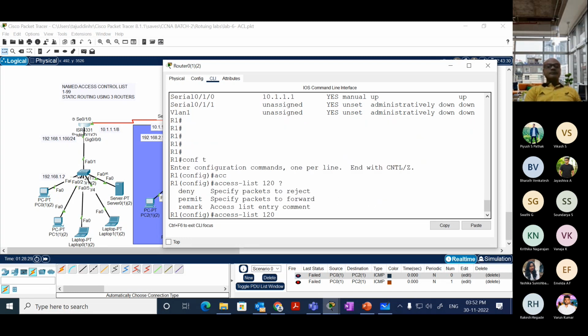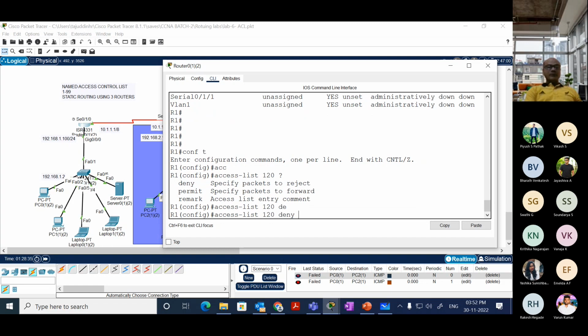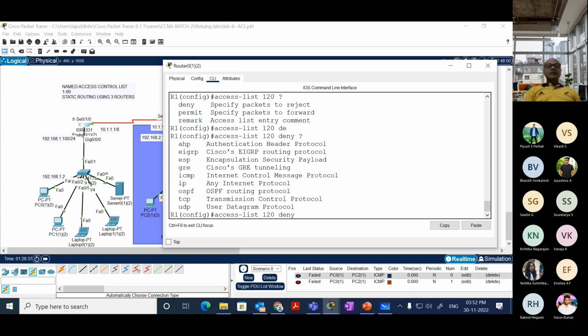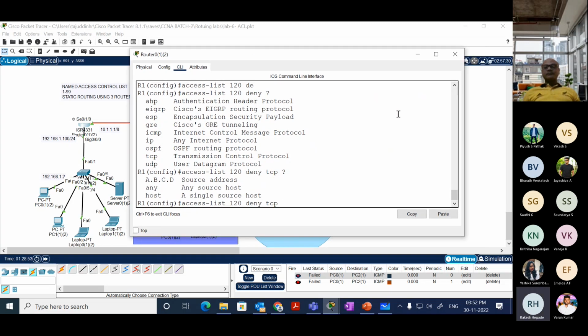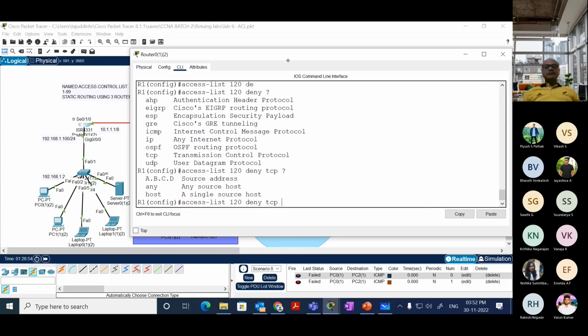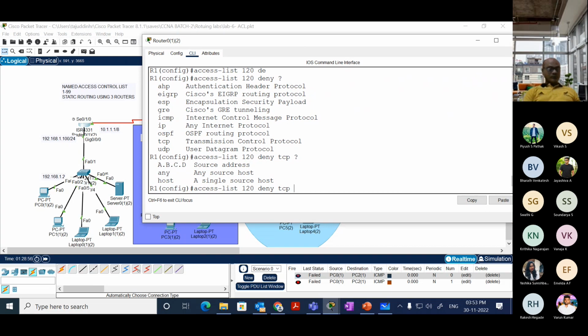Okay, what you are going to do now? Deny. What kind of traffic do you want to deny? You want to deny TCP, right? TCP traffic. Telnet belongs to TCP traffic, remember guys. Then source address. You want me to give the question mark? Yes.